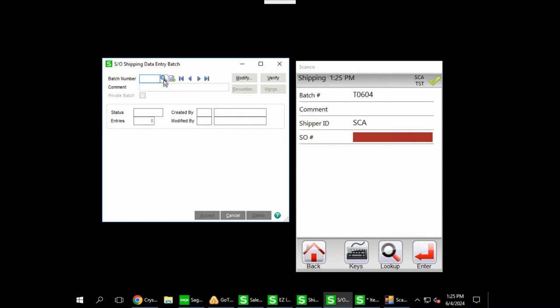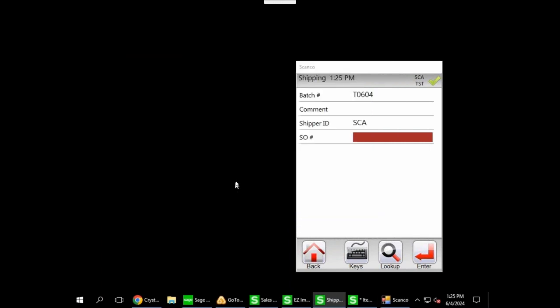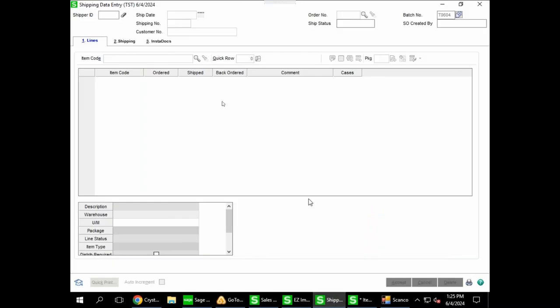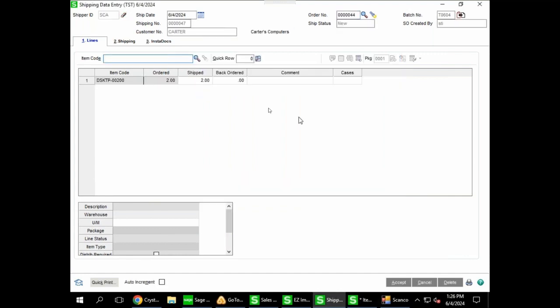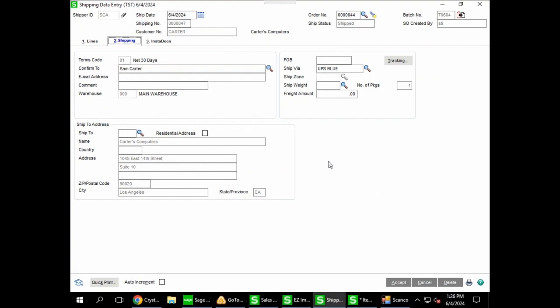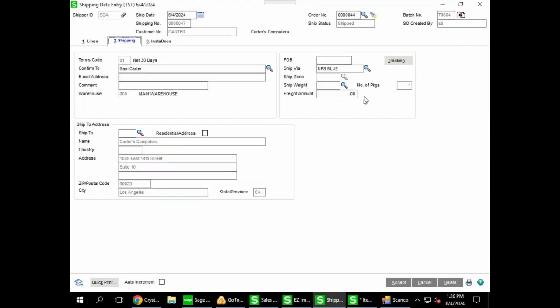So now that Sage 100 received it, our batch number again is T0604. We can click on the lookup here. There it is. Click accept, and this is the Sage 100 shipping interface, where it'll ask for the same shipper ID. And then on the order number, I can look up what's inside that shipping. There we are. There's the item on here as well. If you have integration with your shipping integration, the tracking information, etc., can be imported into here automatically, as well as the freight amount.